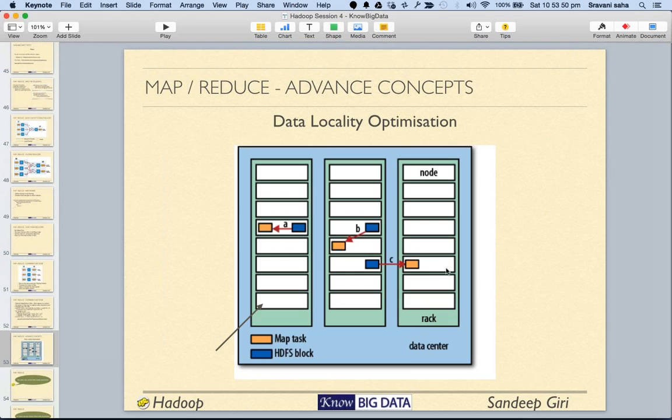Okay, so the green box represents the map task, and the blue box represents the data, the block. In the best case scenario, you would like to run your map task on the same machine. This is a rack. These are three racks in front of you. It's a single data center. Each rack contains multiple computers. And in the first case, our best case scenario, our map task is being executed on the same machine as the one which contains the block. That would be the first priority of our Hadoop.